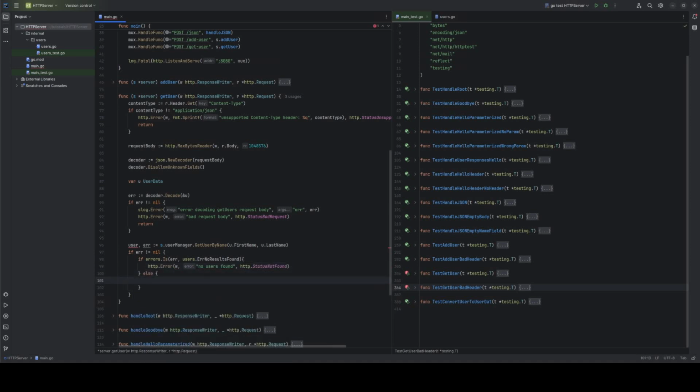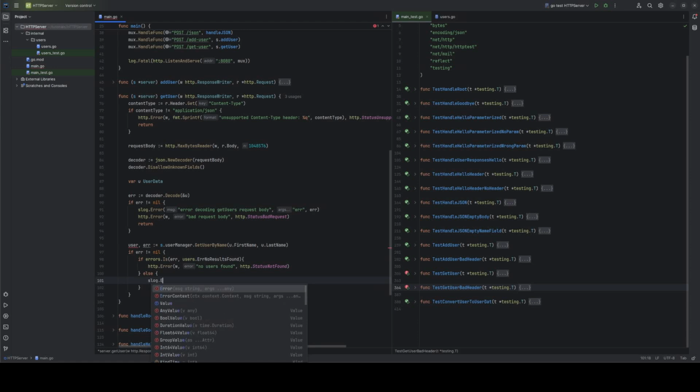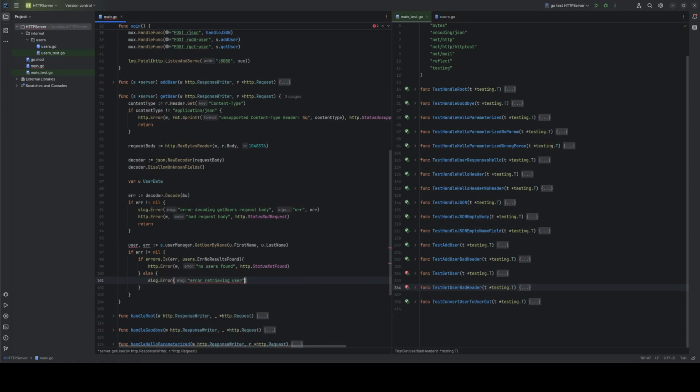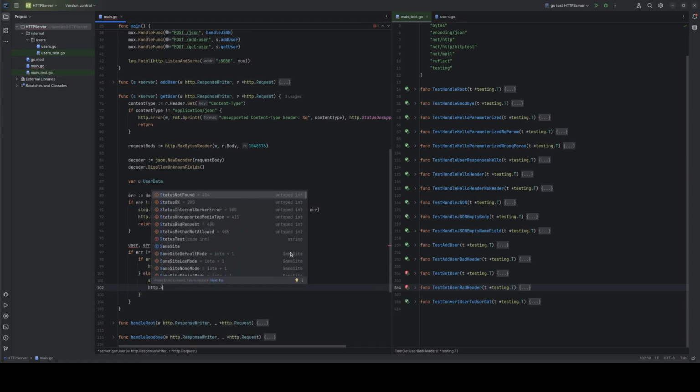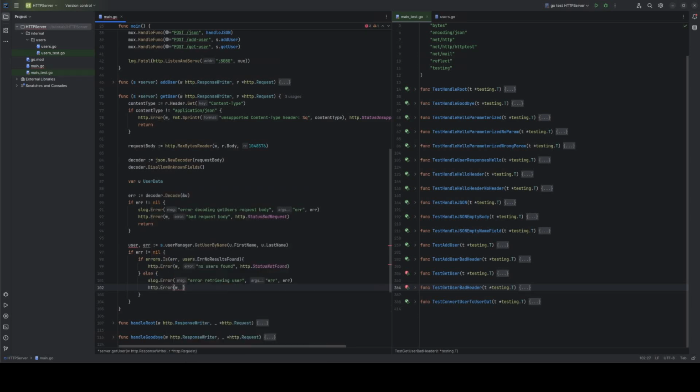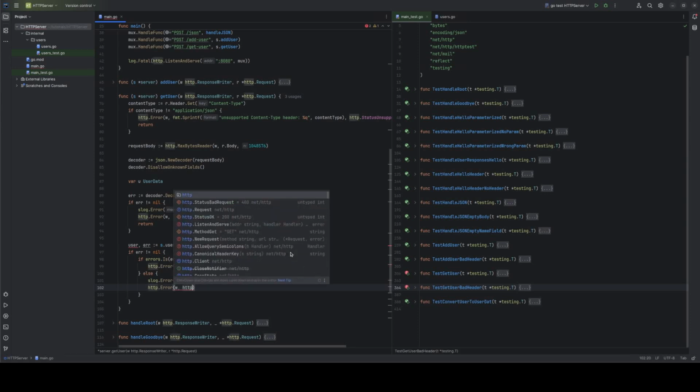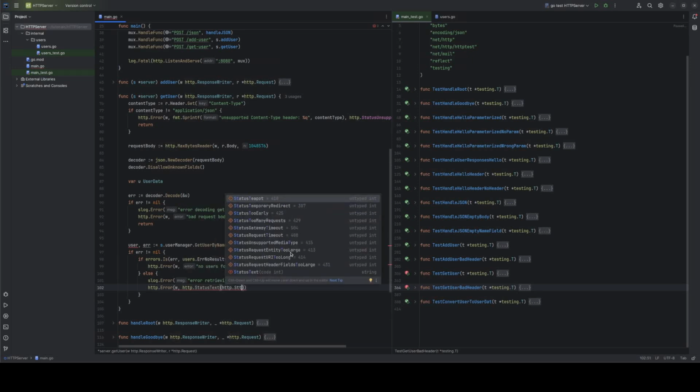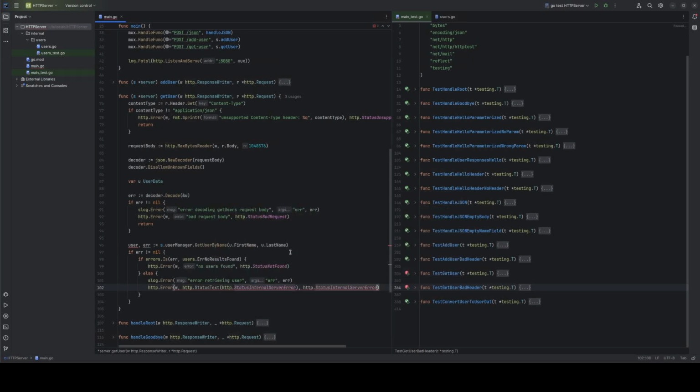Otherwise, let's use our normal strategy of using slog to give us a log message that we can track down, but also returning an error to the user. For this one, it's hard to give a status message that doesn't expose any internal details, so let's just give it a generic HTTP status internal server error. You'll note we don't have a return yet.